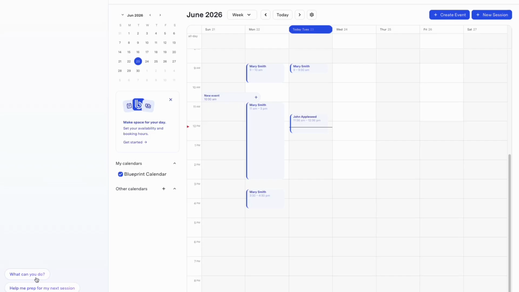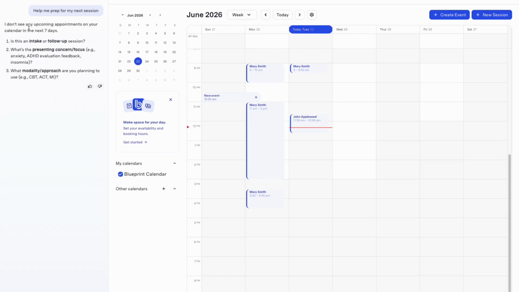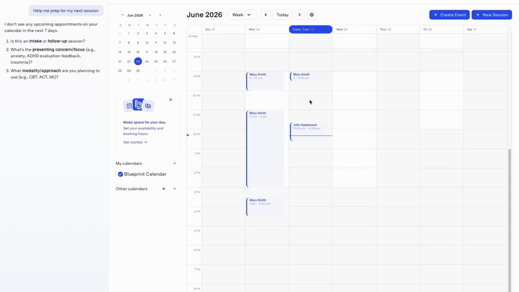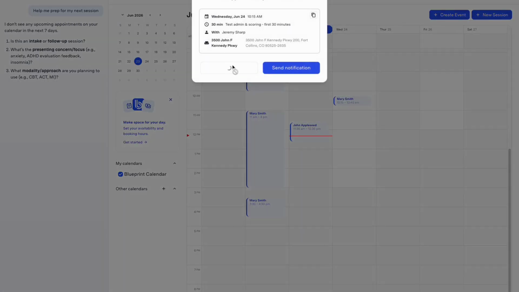So I'm sorry, I'm going to deviate back just for a second since I just found this AI chat feature. Note though, the AI chat was a little bit hard to find. It was a button down in the bottom left-hand corner, which is not like a natural place for my eye to go. So I'm going to say, help me prep for my next session, just to see what it does. It's checking my calendar. Says, I don't see any upcoming appointments on your calendar in the next 7 days. Okay, interesting.